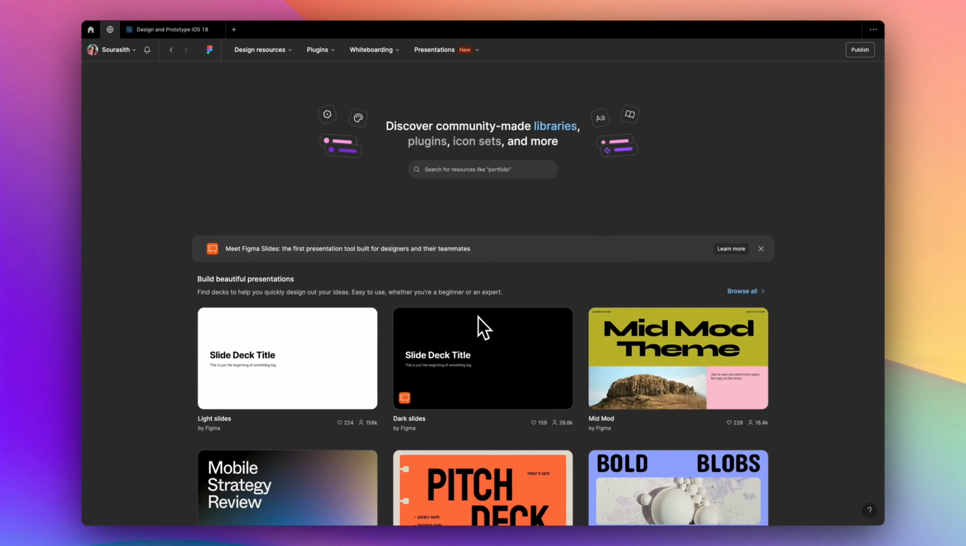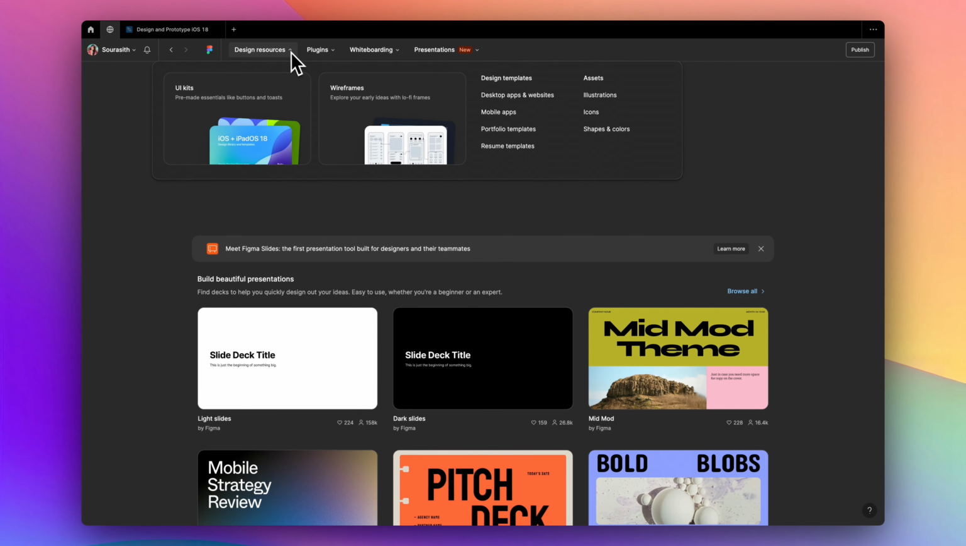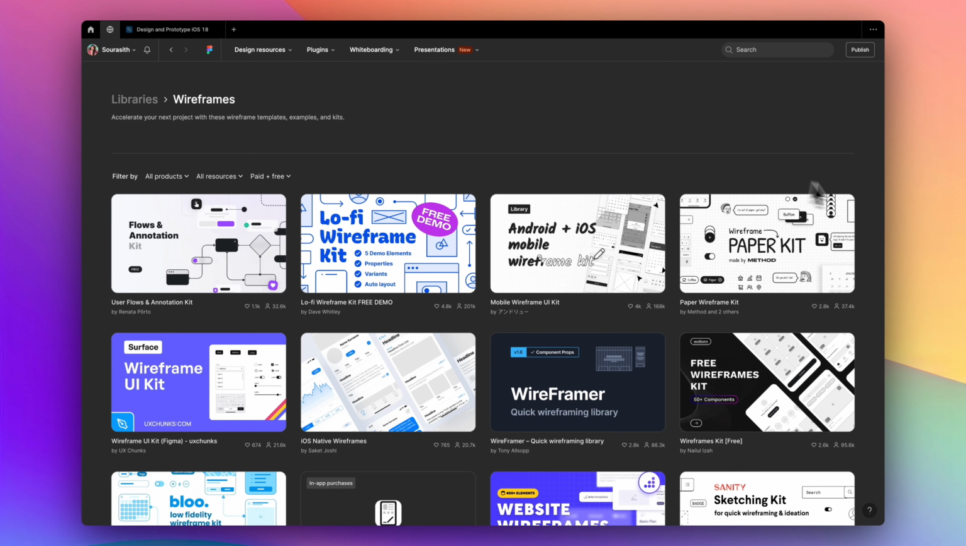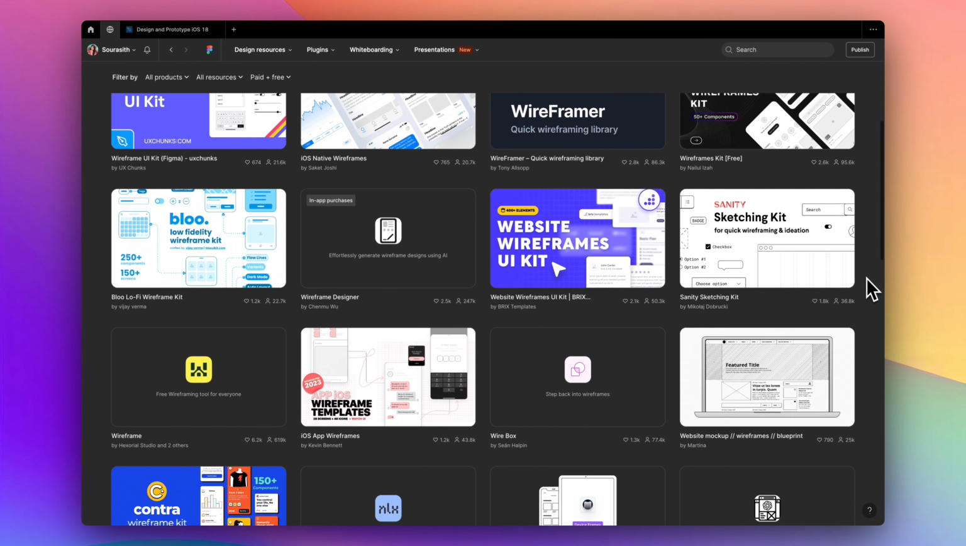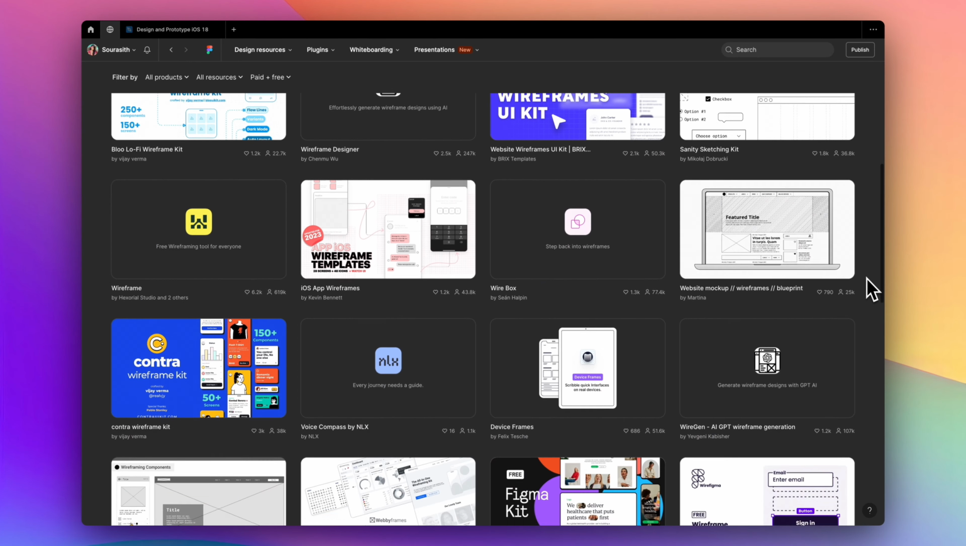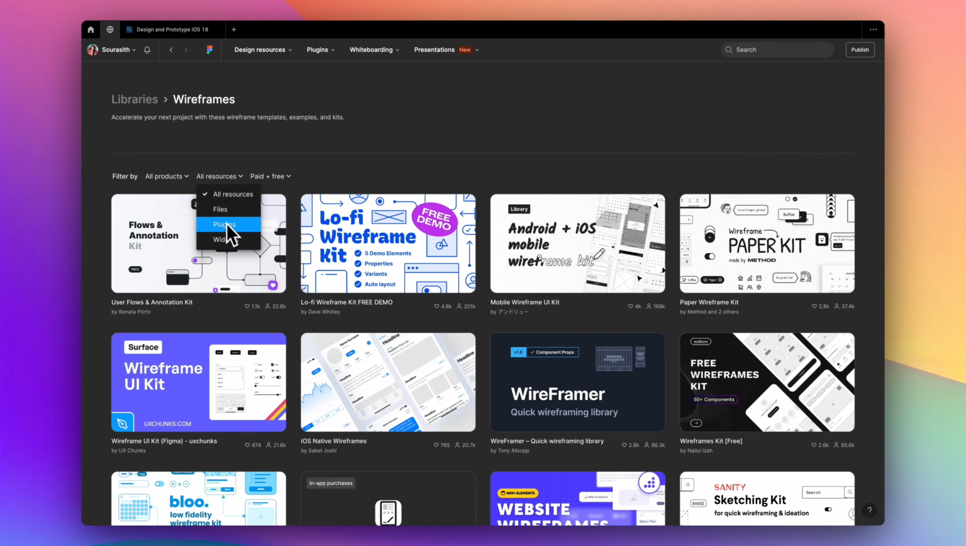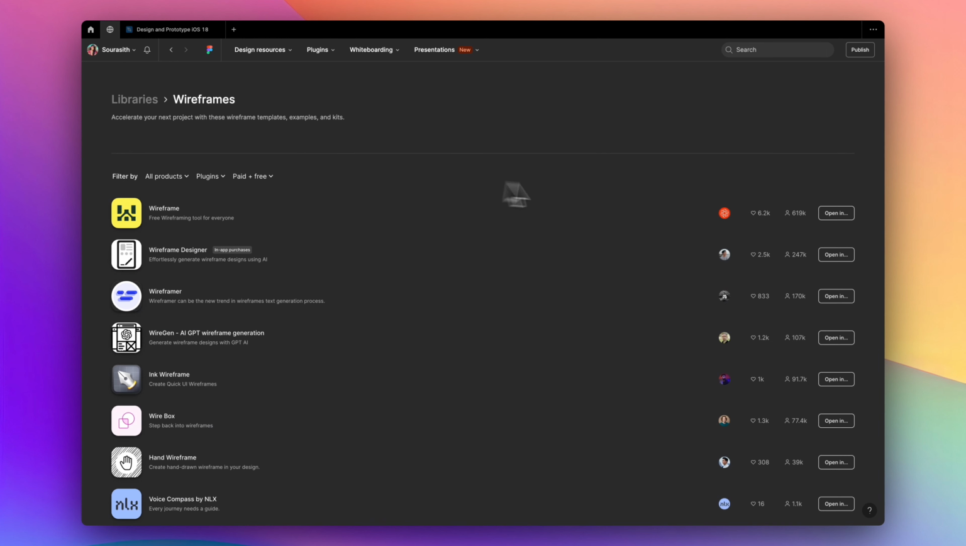In the Figma community, you can find many wireframe libraries and plugins. These resources offer pre-made components and templates to speed up your design process. Just search for wireframe kits or plugins in the Community tab to access these helpful tools.